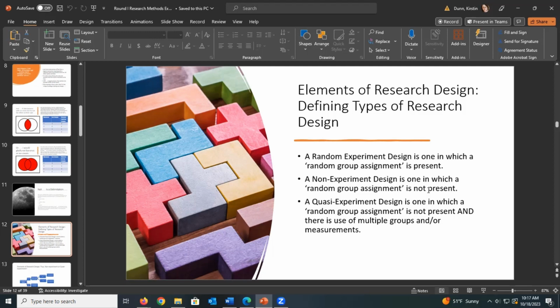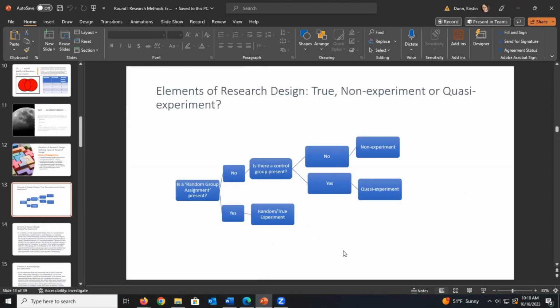A non-experiment design is one in which a random group assignment is not present. A quasi-experiment design is one in which a random group assignment is not present and there are multiple groups and measurements used. That will make a little bit more sense in a moment. Let's look at the next slide. So here we have the issue of, is there a random group assignment present? If your answer is yes, then you have a true experiment. If your answer is no, then it's a little more complex. We have to ask a few more questions.